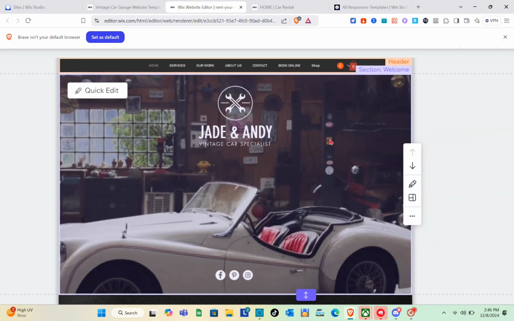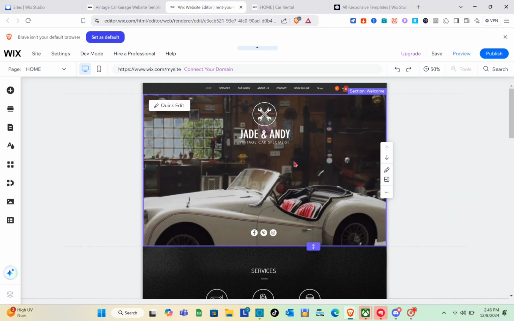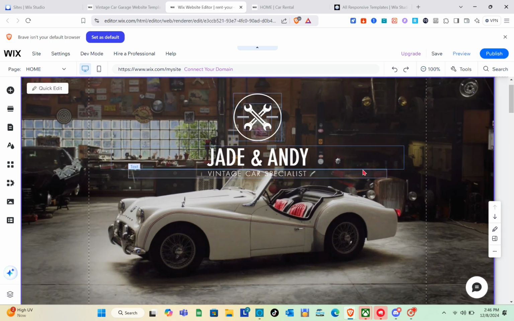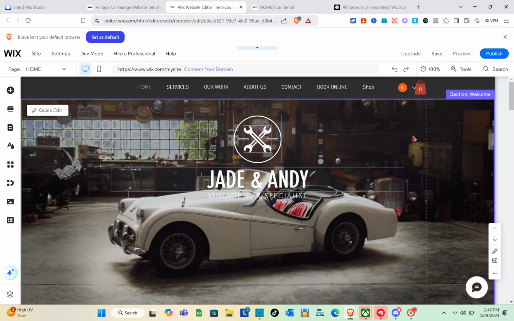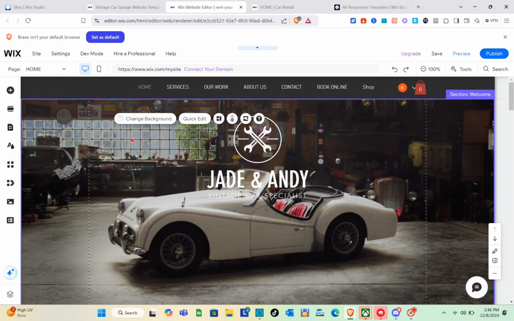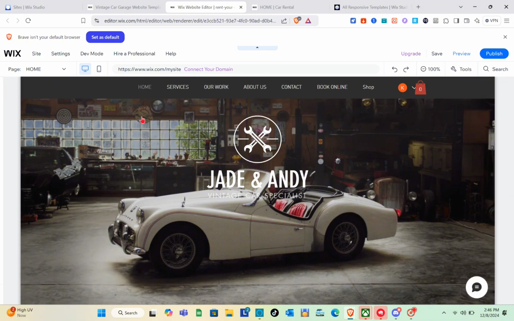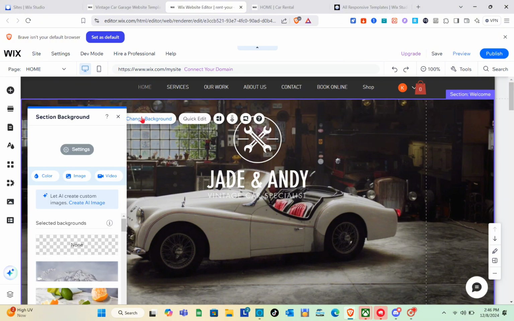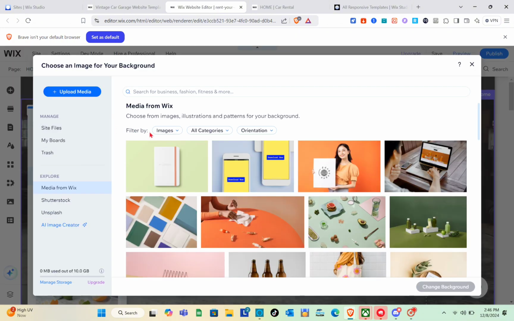Now to start customizing this website, we are going to start by changing the color of the background. So let me just zoom it to 100%. So let us click on this background and we can see these change background options. Just simply click on this one, and yeah, we can change the color of the background, we can change the image, or we can also add a video background. So for this one, I'm just going to use an image background.